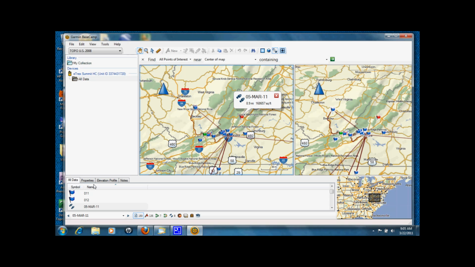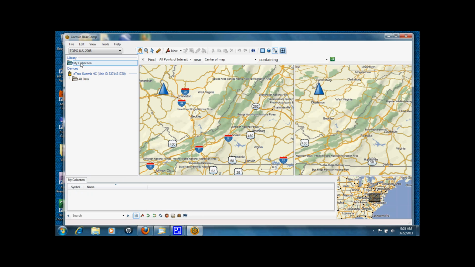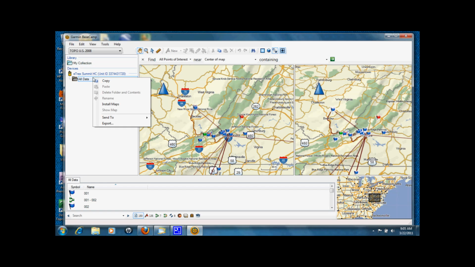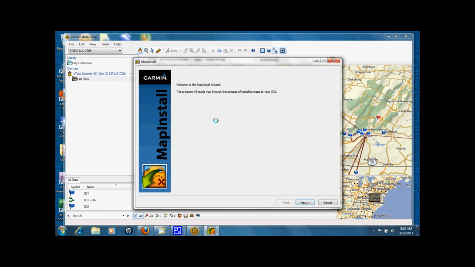Okay, now when we're ready to begin installing maps on the GPS, we're going to click the file underneath the name of our GPS unit. Just right click on that and highlight Install Maps and click on that option. That will bring up a dialog box for the map installation process.